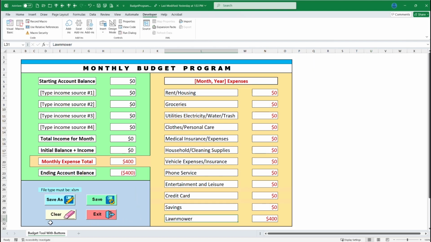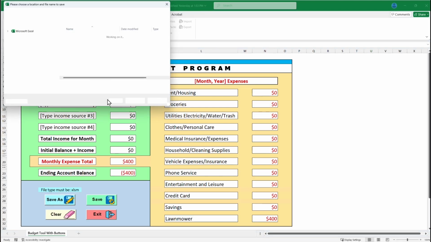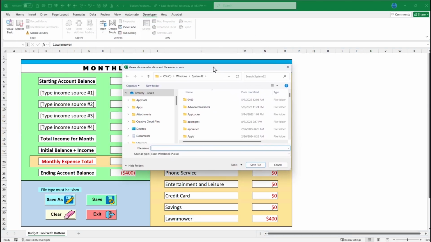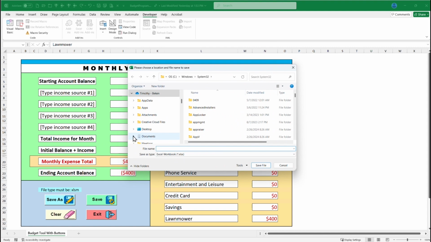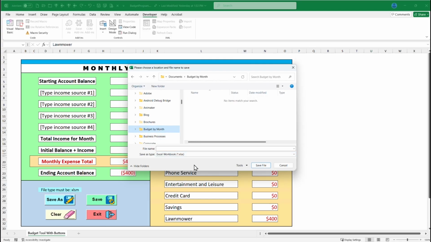The last area of the budget program has a blue background, which contains 4 buttons. The Save As button opens the standard window for saving a file. First, when the window opens, you navigate to a specific folder where you want to save your budgeting files. I've created a folder called Budget by Month. Before we name this file, though, you must make sure that the file type you choose is a macro-enabled workbook.